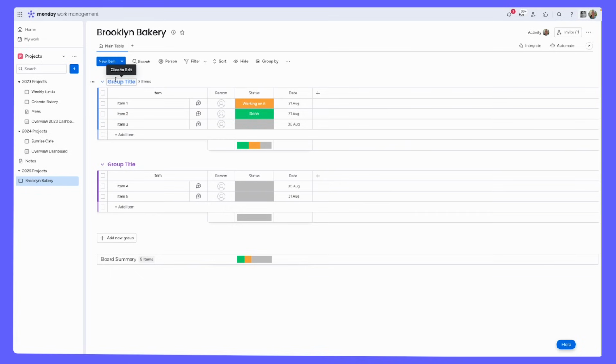Whenever we add a board from scratch, there will be 2 groups by default. Groups help to organize and categorize the items on your board. Depending on your workflow, they might represent periods of time like weeks or months, phases of a project, locations, or any other way of grouping your items together.